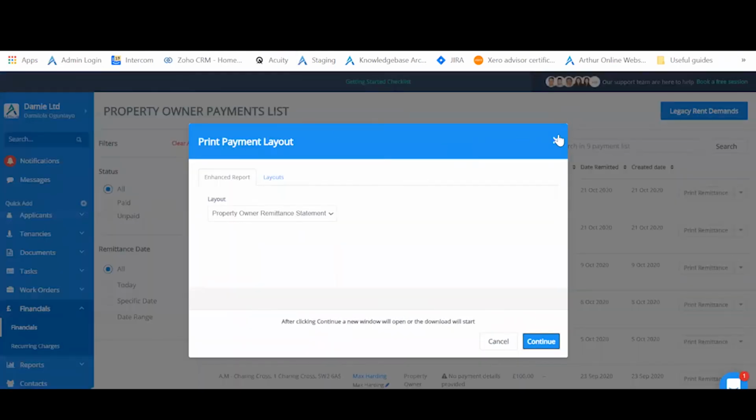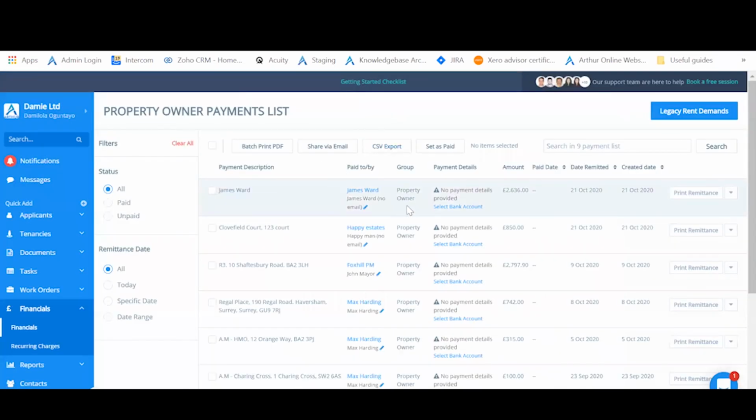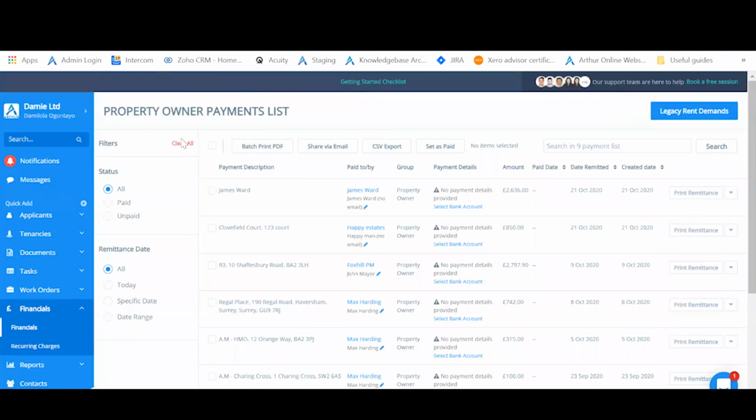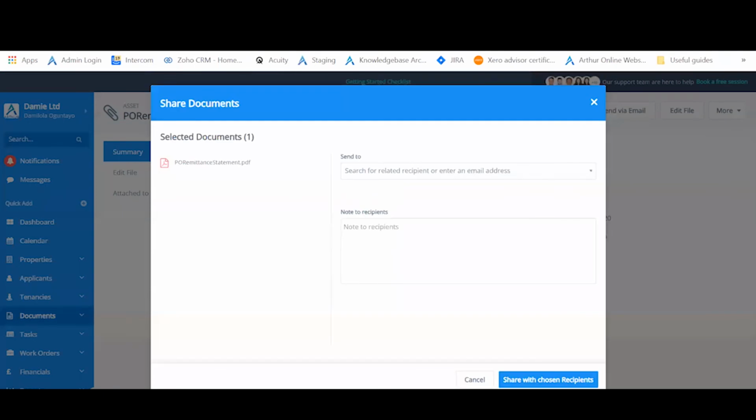So once you've done your remittances, you can either print a particular statement, and from here you can send it by email to the landlord, or you can batch print them all together. Okay, so this is how you would send it to the owner, and it would be an email with a PDF attached to it.